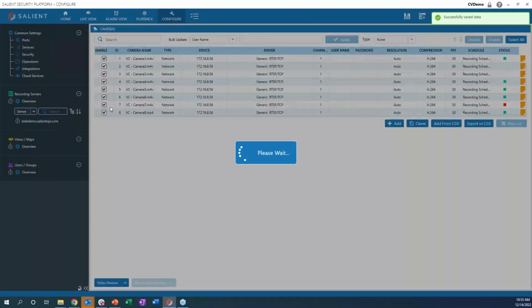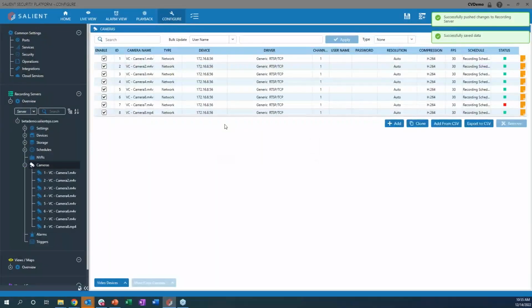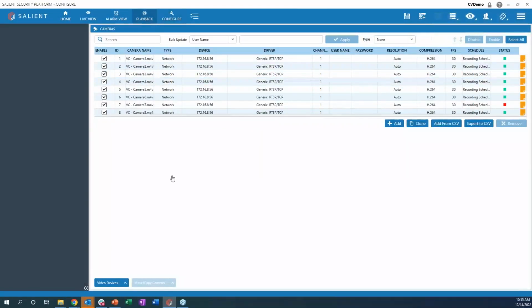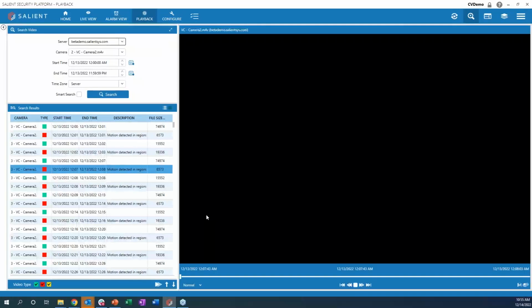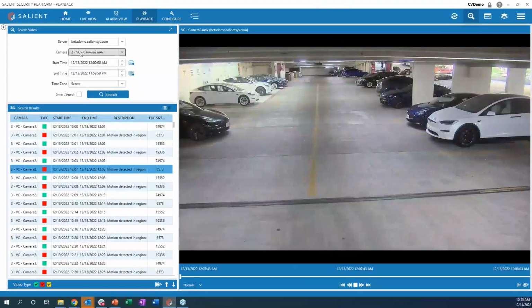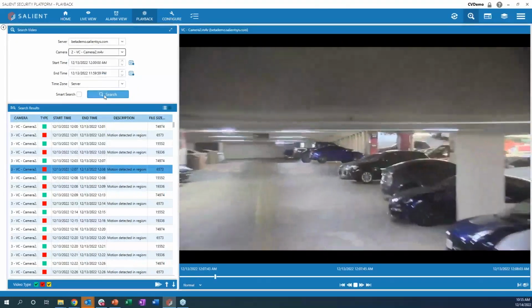So I've saved this config. I've moved a camera. I could have deleted one as well, but I decided to move one. And I go back to playback. You'll notice that this intelligently switched to this camera 2.